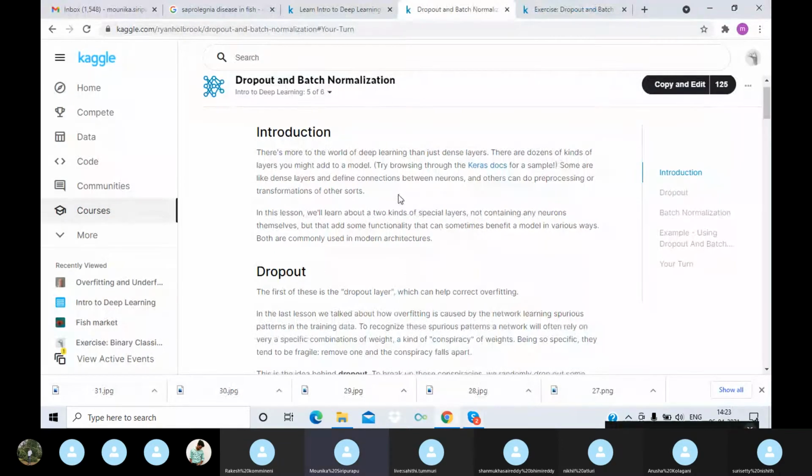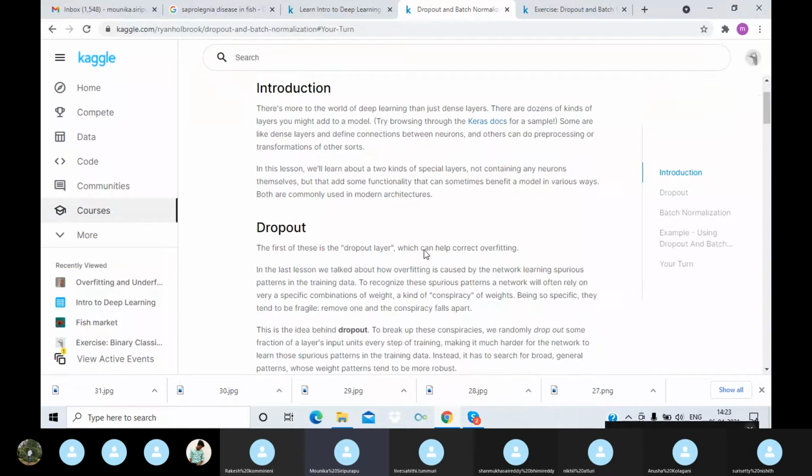Good afternoon, everyone. Today's topic is about dropout layer and batch normalization. In this lesson, we'll be learning about the special layers. Those are dropout layers and batch normalization.